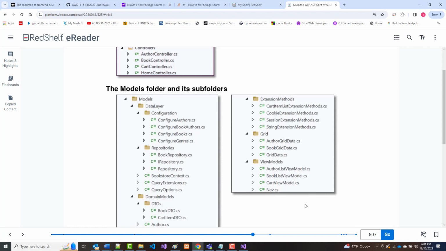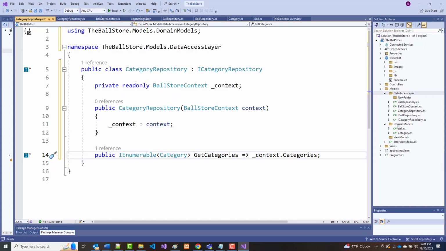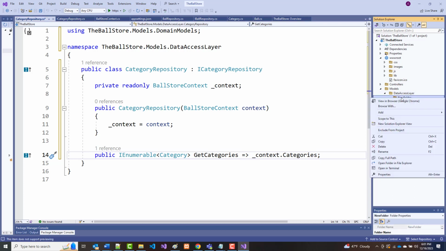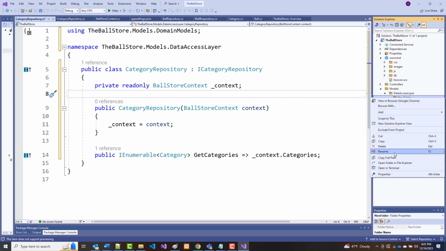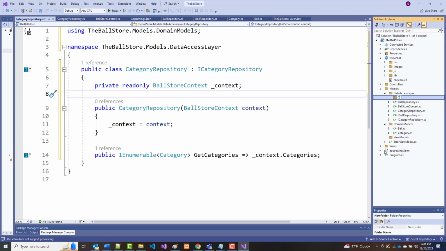All right. So let me come in and start by putting in those. Configure balls and configure categories. So in our configuration folder, that's what's here, but I didn't rename it. So, yep, let's rename it now. Configuration.